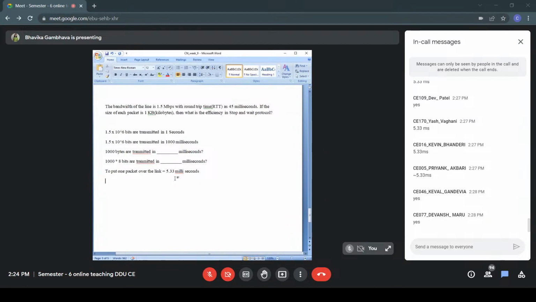I'm saying the same repetitive names. Anyway, so now, which is the other parameter? Once you have put the frame over the link, it will take the propagation delay or the link delay. What is the delay? How much time will it take to reach the receiver? It will not be reaching in 0 seconds. It will be taking some finite time, and it is very well given in the question.